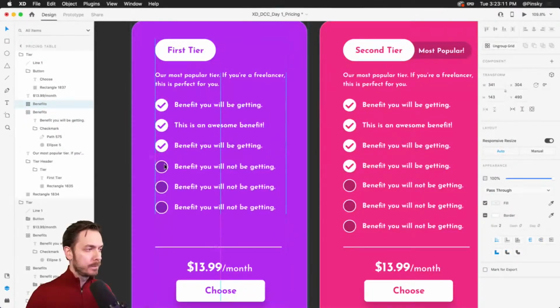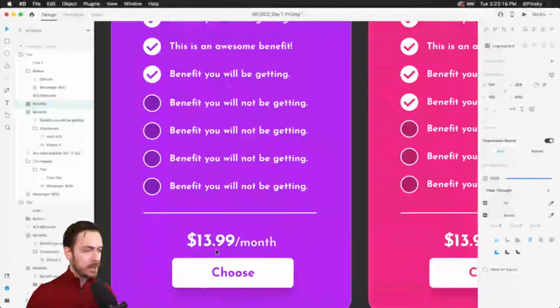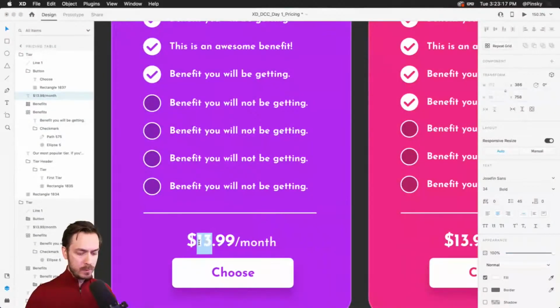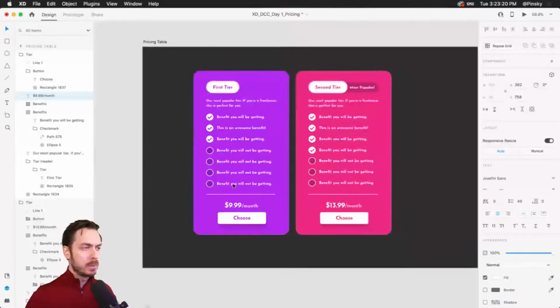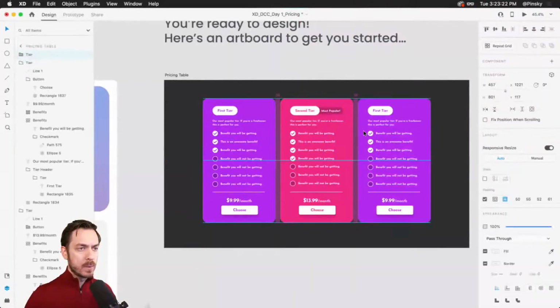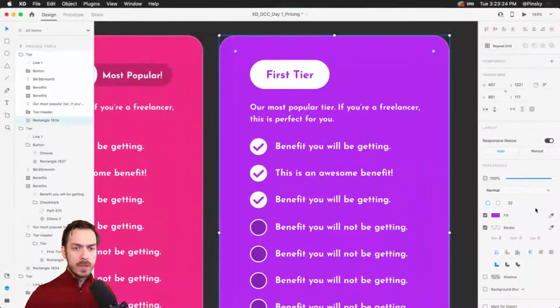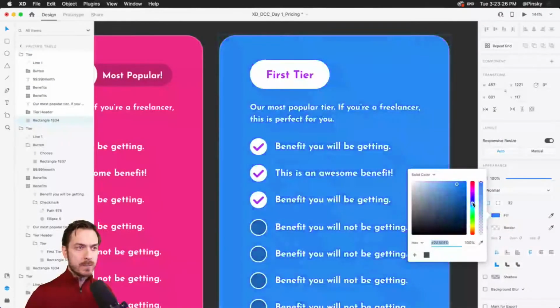We're going to drag this on up. Wait a minute. And there we go. I should probably change this to, what would this be, $9.99 a month? Probably, right? And then we'll drag one over to the right. And this one will be the 3rd tier, which will be nice and blue.